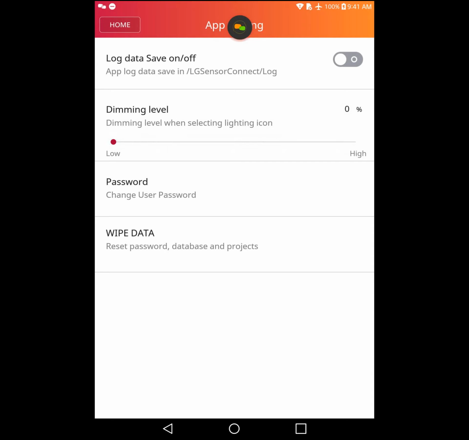There is a password for the commissioning section. It's a 4-digit password. By default, it's 4 zeros. But if you want to change that to a custom password, you can do that here.